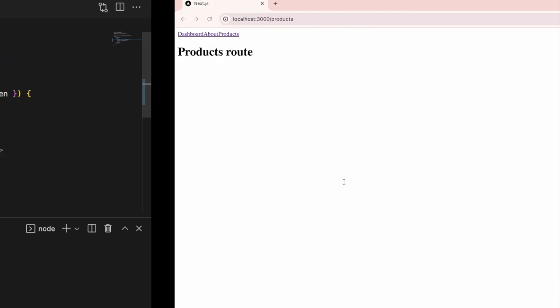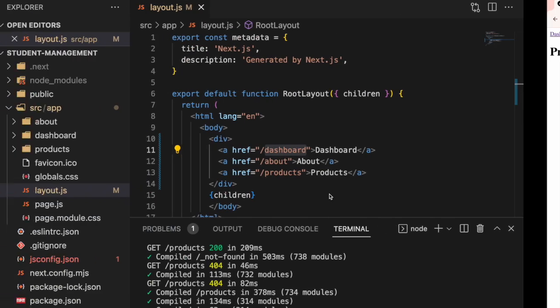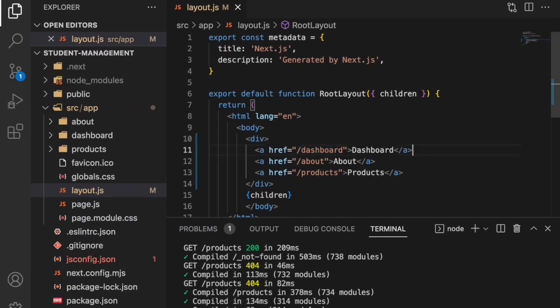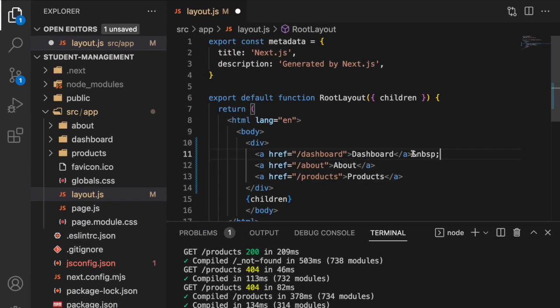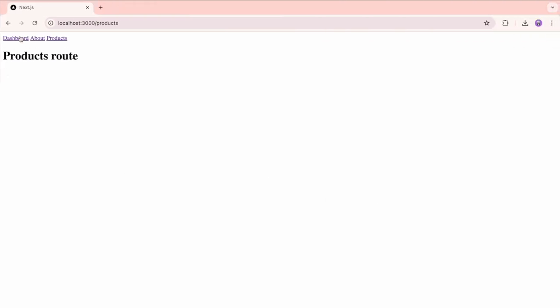Let me save this and go here. Now you have these three, but we don't have proper spacing. Let me use an &nbsp;, copy and paste it, and save this. Go here. Now you've got dashboard, about, and products.